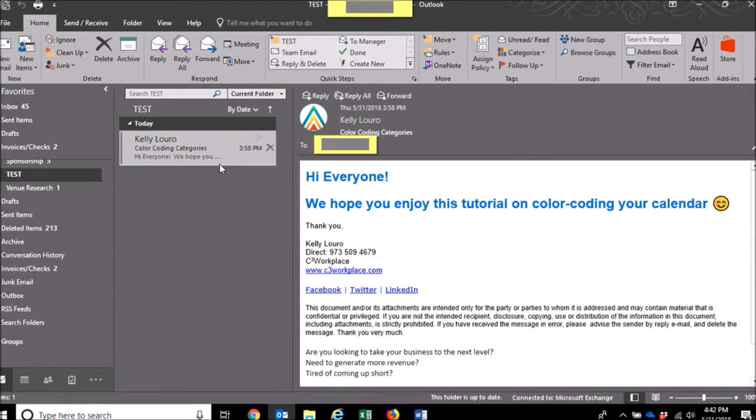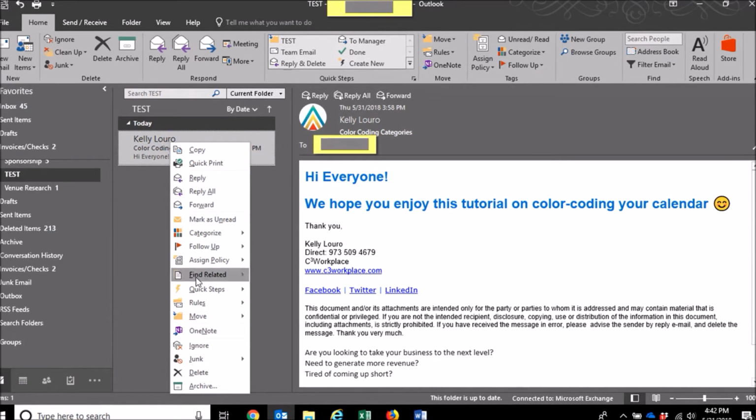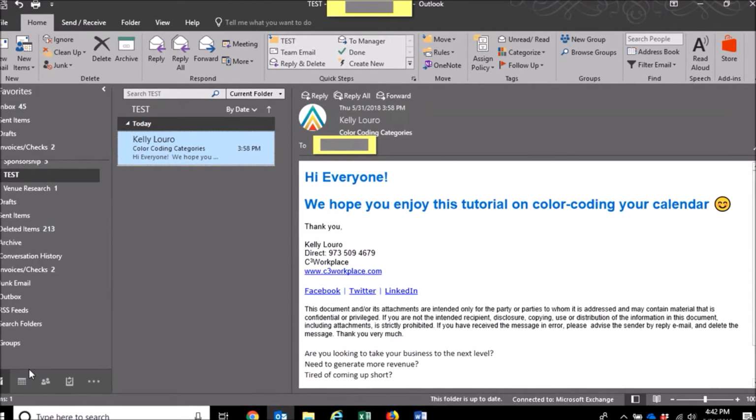And if you're not aware, you can also categorize your emails, depending on whether they're urgent or something else, by right-clicking and hitting Categorize. Again, you can pick whatever you want. But today we're just going to focus on the calendar.